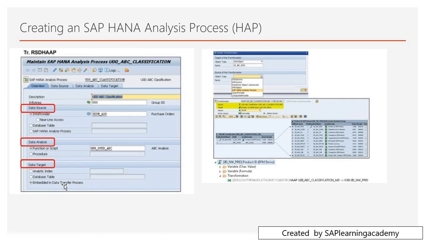I have explained this part in another picture here. If you select embedded in DTP process, it means this function will actually be used in one of the transformation rules. Once you do the mapping in the transformation and double click on the mapping, you will see these types. You select what kind of source you are going to add, so you can select SAP HAP and then select the object like this. In this way you use the HAP in SAP transformation rules.